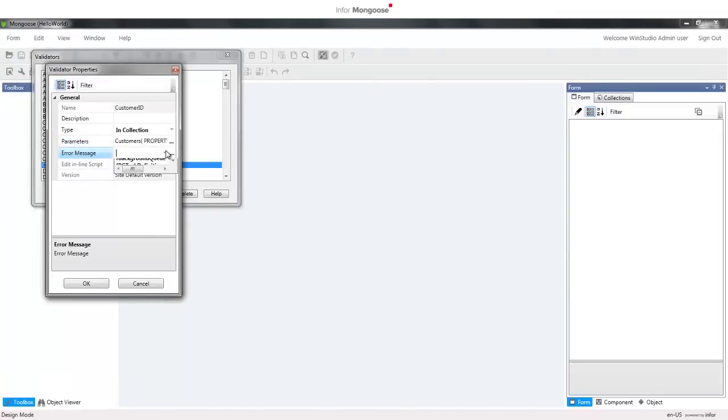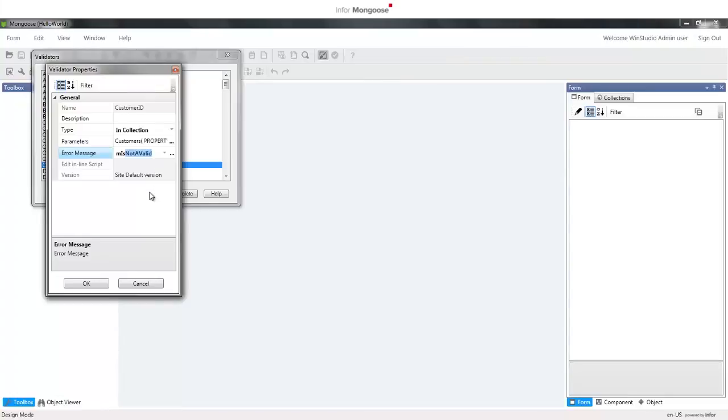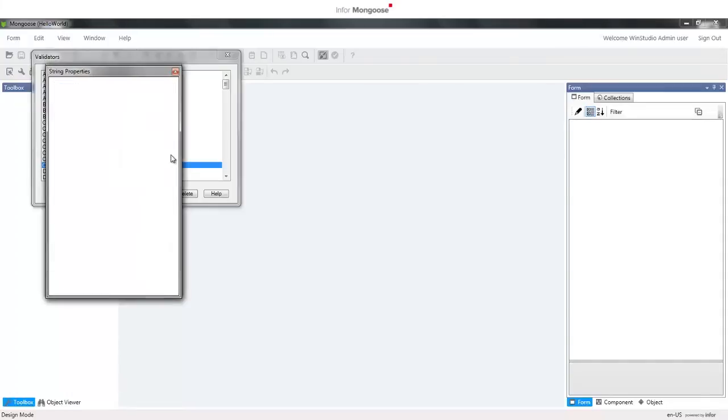In the error message field, drop the list and type MIS to select the error message string. M is not a valid. M is a prefix convention for translated strings which are used for validator error messages. There are some substitutions in this string that make a good generic validator error message. Click the ellipsis on the error message field, and in the string value field, we see %v is not a valid %l. WinStudio will replace the %v and %l at runtime.